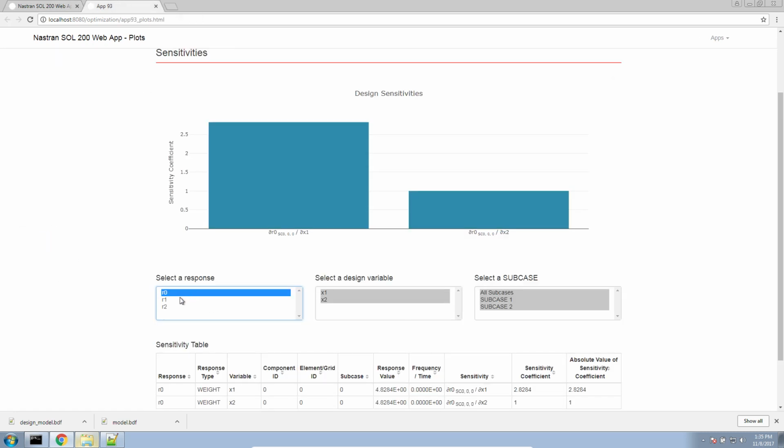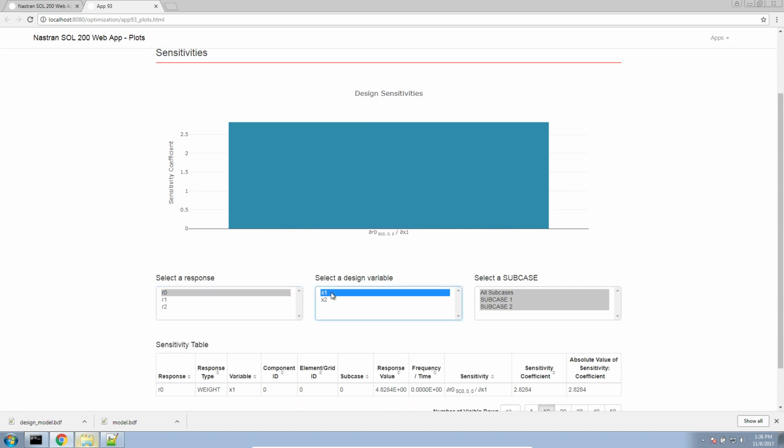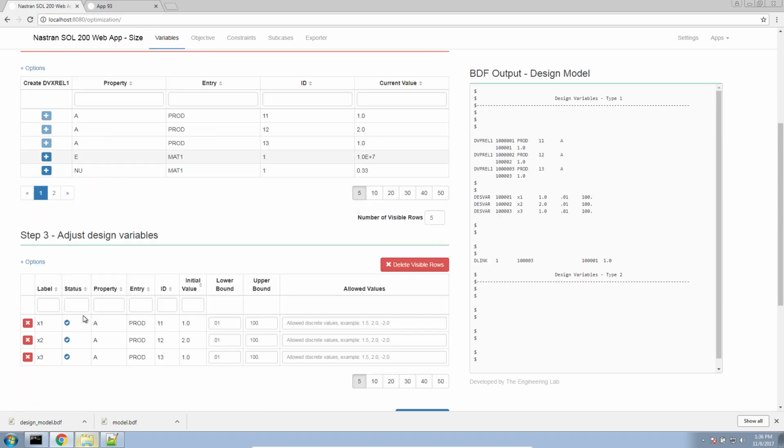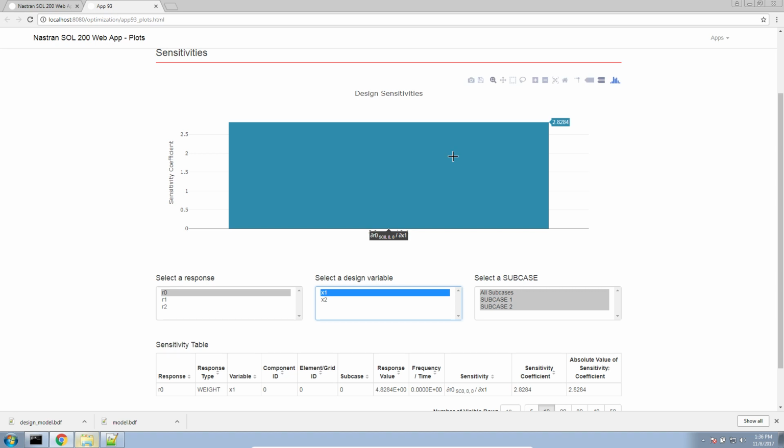If I wanted to know what the sensitivity of R0 is with respect to design variable X1, I can just select R0 here and X1 here. And here's my sensitivity for that. Here again, R0 is the weight. And now X1, let's go ahead and look at what X1 is. X1 is the area. So what I'm looking at is the partial derivative of the weight with respect to the area. And that's what this sensitivity is.